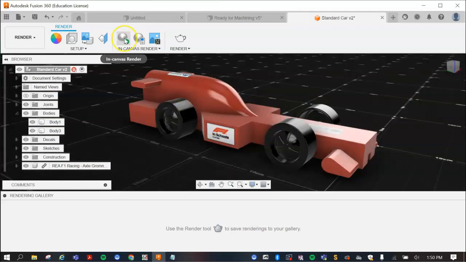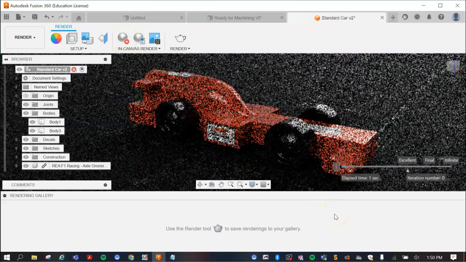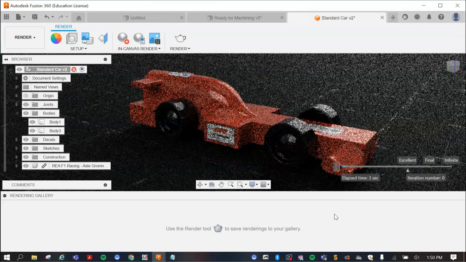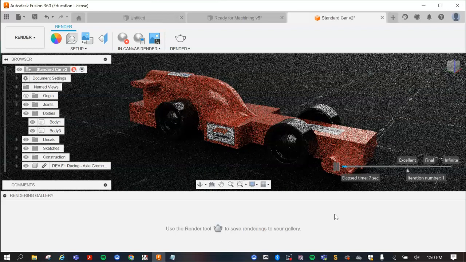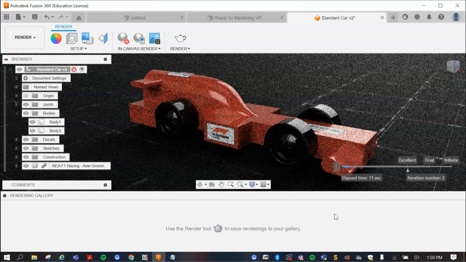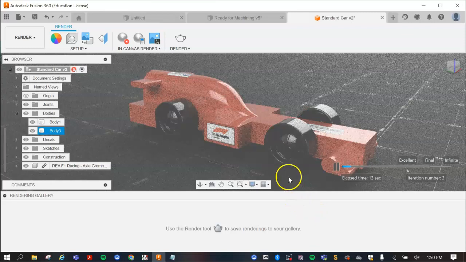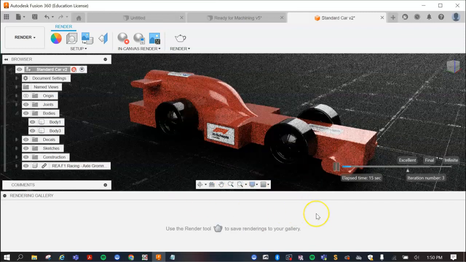Alright, so like I showed you before, we can do an in-canvas render again, just to sort of see what it could look like. Alright, so once that runs through a little bit, you get a pretty good idea of what you're dealing with. So the biggest thing that I'm looking for right now is making sure that my wheels are touching the floor, okay, and they're not floating like they were before.